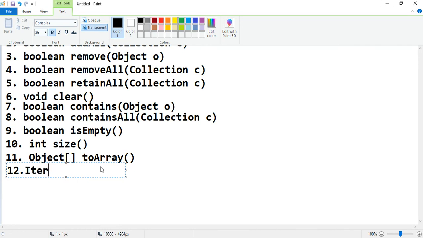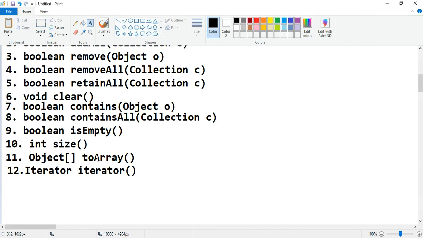iterator. So why do we need this iterator? This iterator will return the objects one by one. In order to get the objects one by one, we will be using this iterator method.